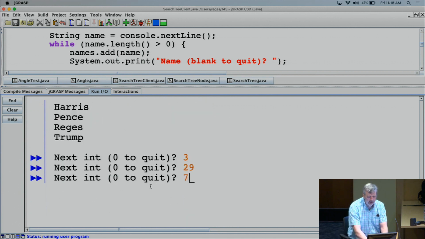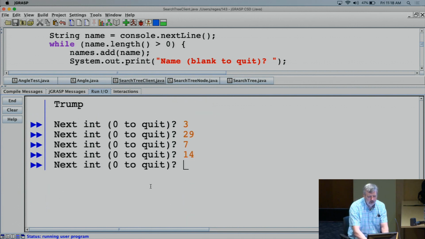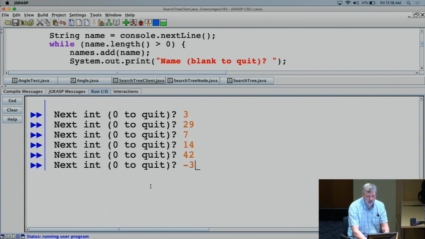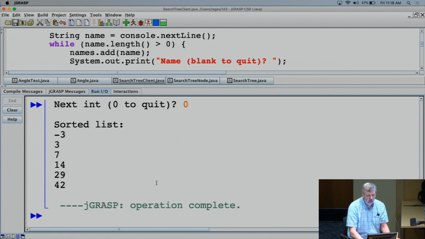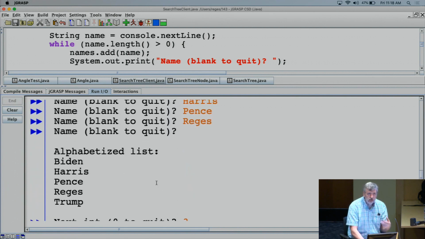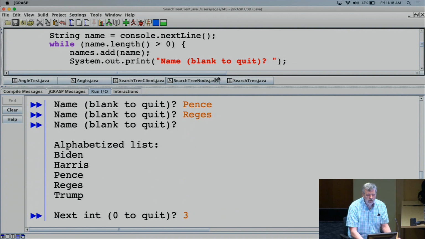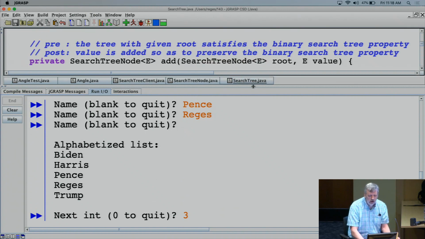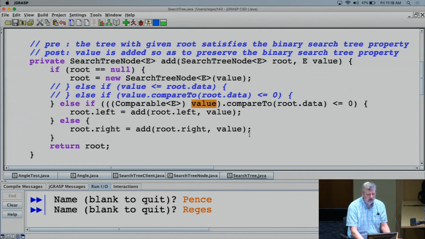Then numbers: 3, 29, 7, 14, 42, -3, and say a 0. And it put those into numerical order. So it worked. Our search tree worked. So that version of it does work. It's unsafe, but it works.